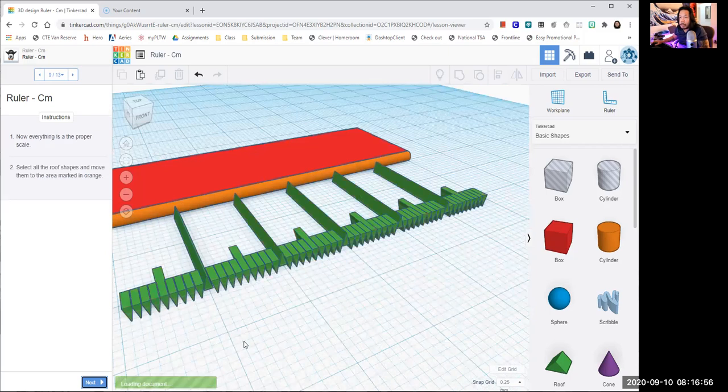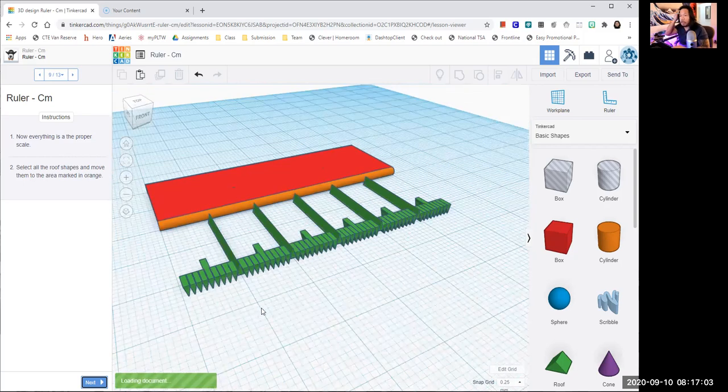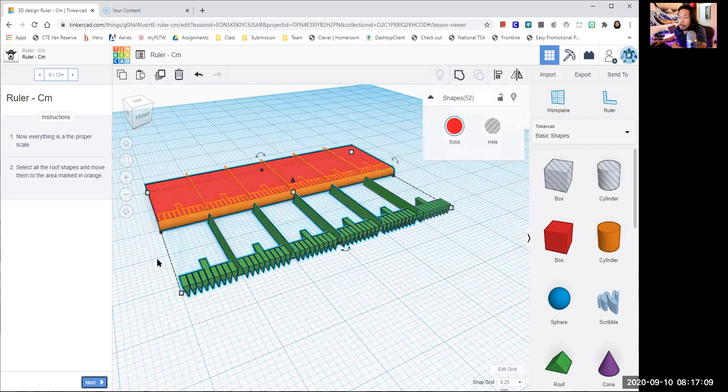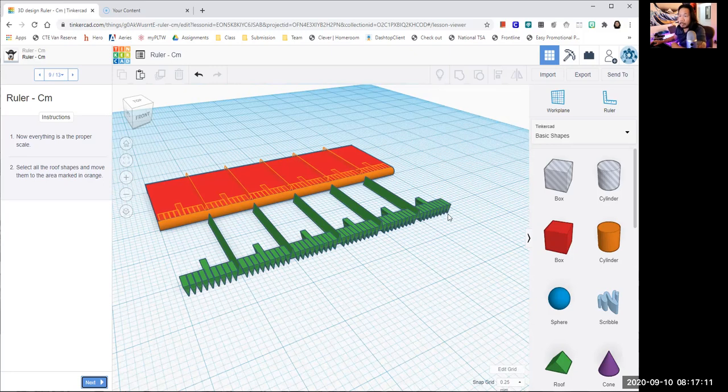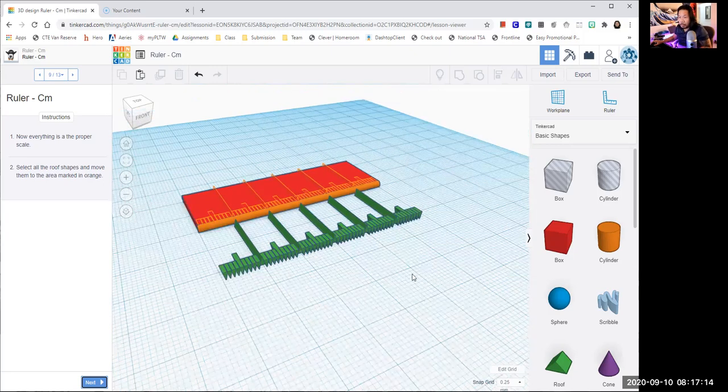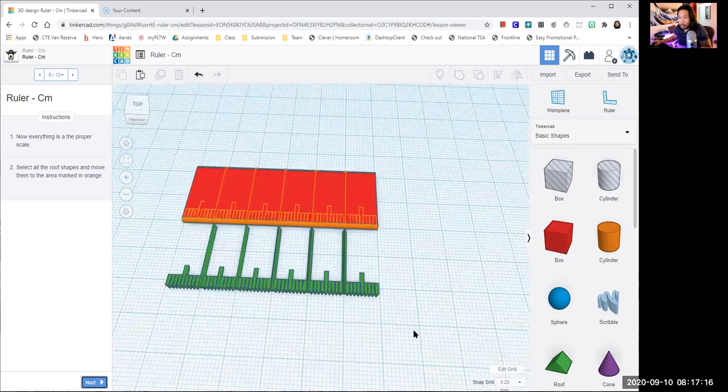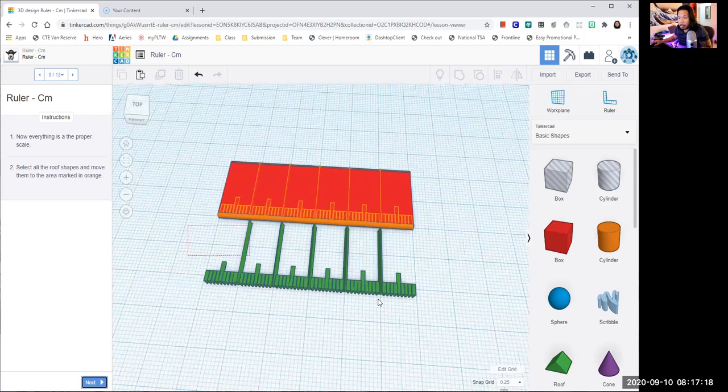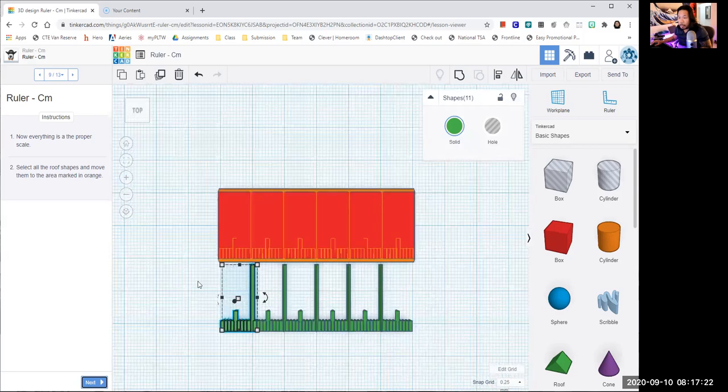Step 9, now everything is in the proper scale. Select all of the roof shape and move them to the area marked orange. Okay. So there you go. So select all of these. Okay. Let's do that again. So I am going to put it in an angle where I could easily select all of them like this. Oh, top. Click on the top. Okay, there you go. So select all of them like that. Okay, and then just move them.